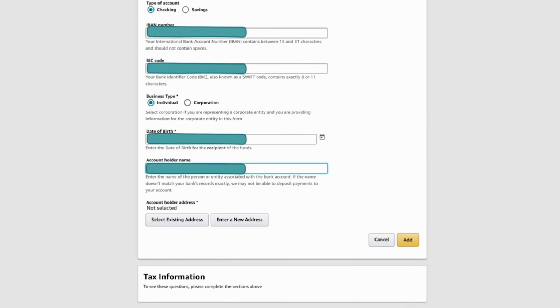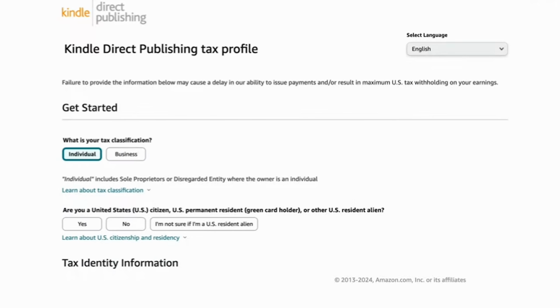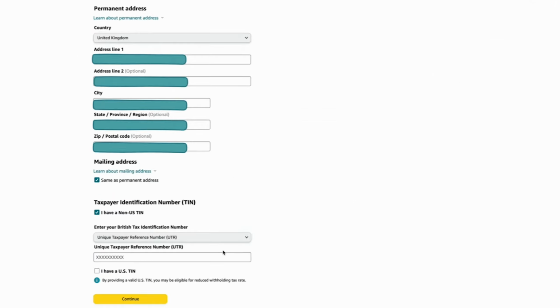If you have an existing address, click on select existing address, then click on use this address. And now we will have to complete the tax questionnaire. So simply click on complete tax questionnaire. Then you will have to answer all these questions. What is your tax classification, business or individual? Are you a United States citizen? So answer all the questions honestly.